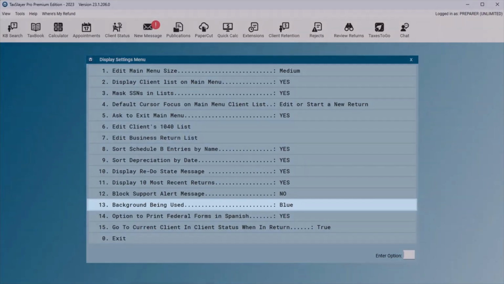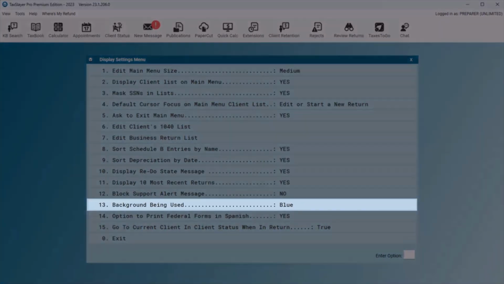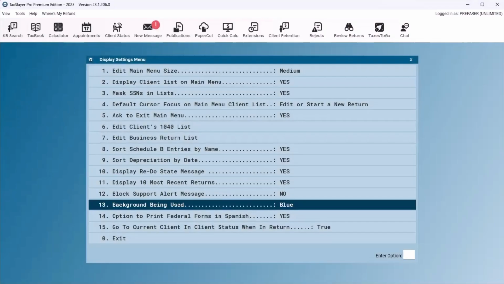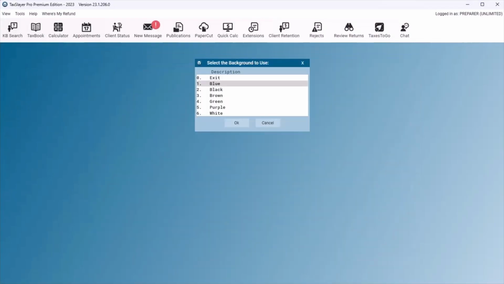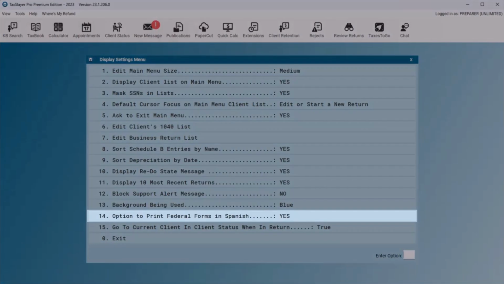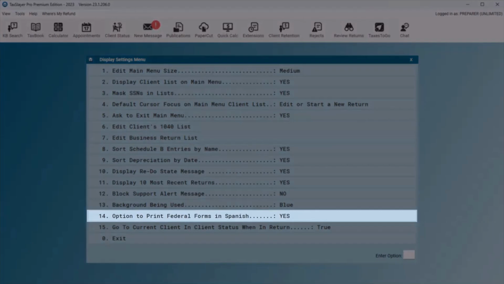By default, your desktop program is set to the TaxSlayer Pro Blue. However, you can choose between 6 different colors for your desktop program. Some of our desktop customers like to use a different color for each tax year. For our Spanish tax offices, you can turn on the option to print the tax forms in Spanish while you're printing a return.